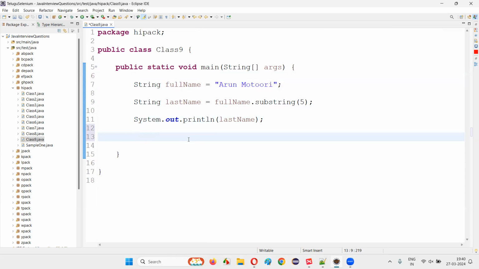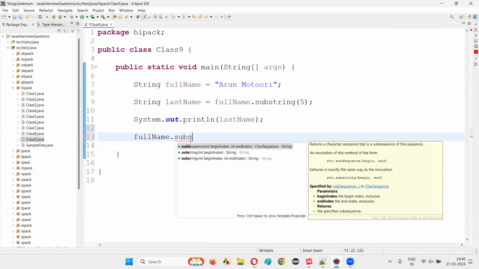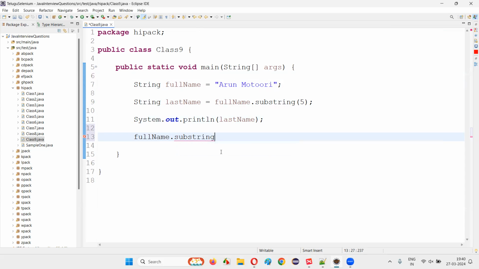So I'll say full name dot substring. Here I'll take the other overloaded method, the second overloaded method of substring. Here I'll put the begin index from where I want to retrieve the portion: 0, 1. R is at the index 1, so I'll give 1. And after that, I have to give the number of positions from the beginning of the string text. It's not the end index, though the definition says that it is an end index we have to provide.